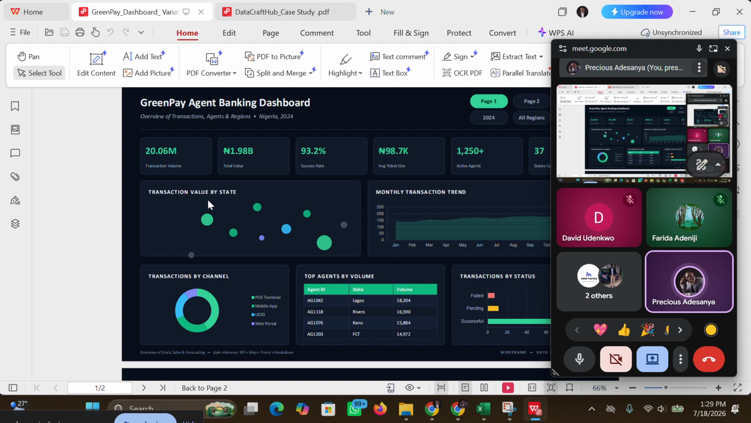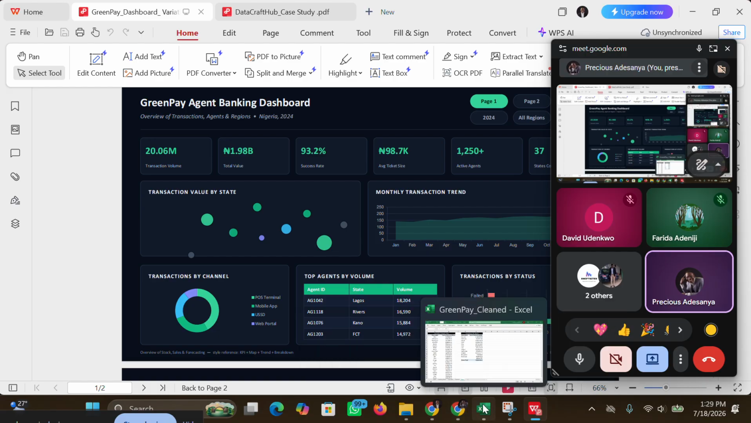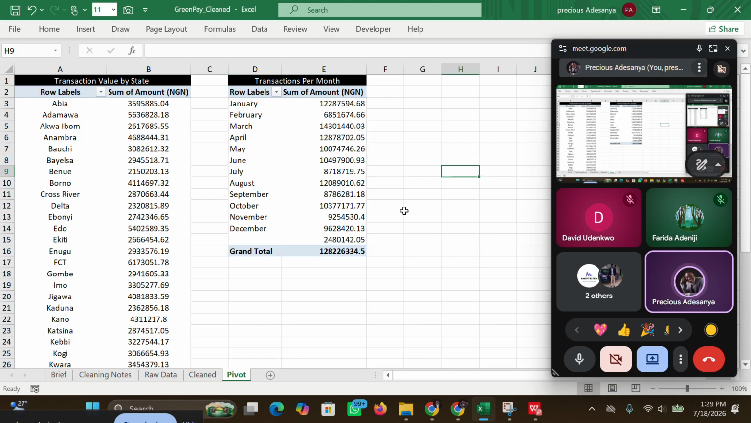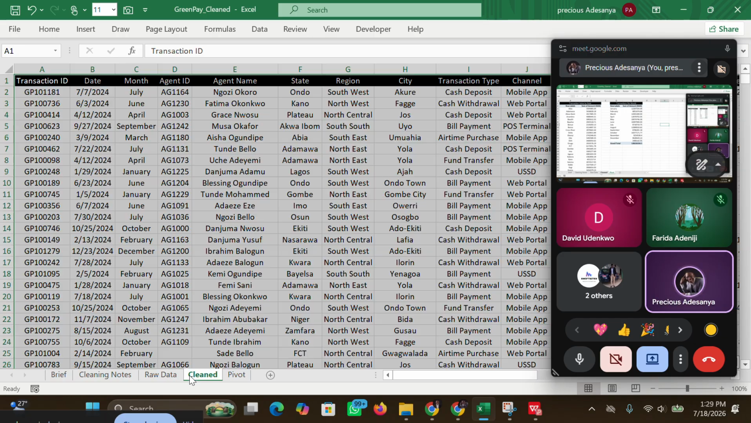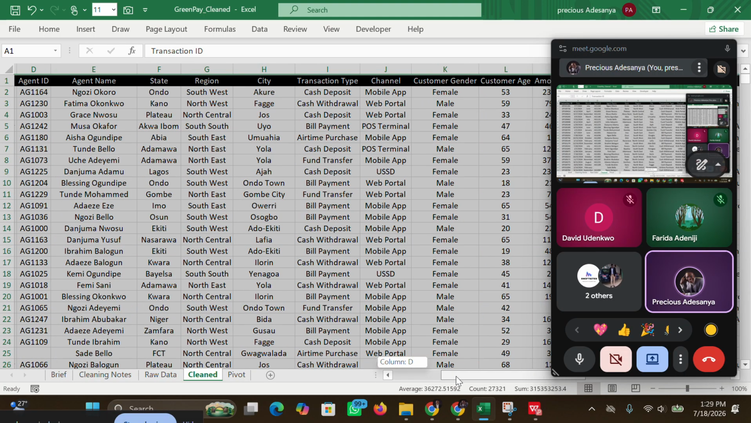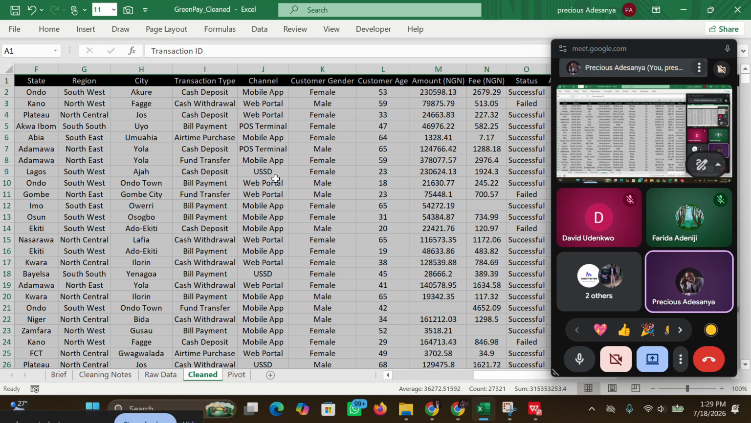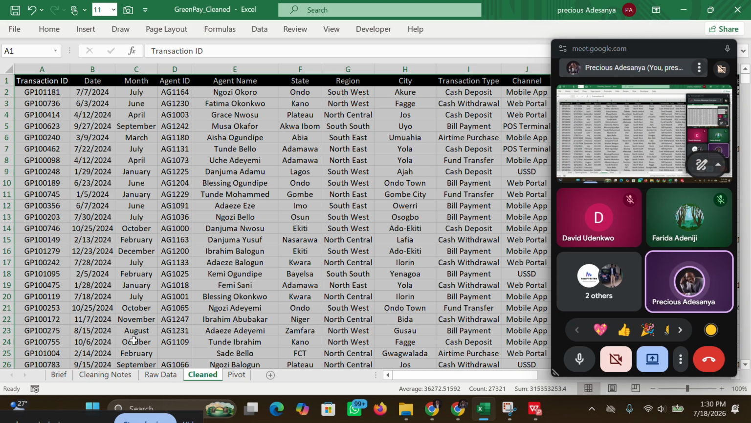So I've done transaction value by state, multi-transaction trend, and the transaction by channel. What we are doing in transaction by channel, basically, we want to know how many transactions from each channel. You can see this is channel here, right? So we want to know how many transactions took place, and you can do that with transaction ID.